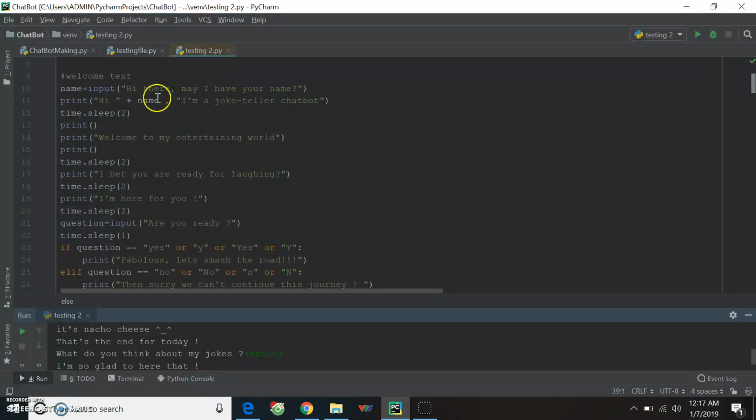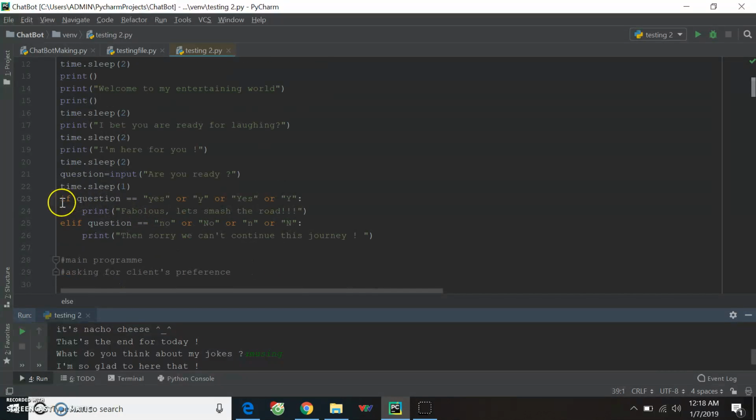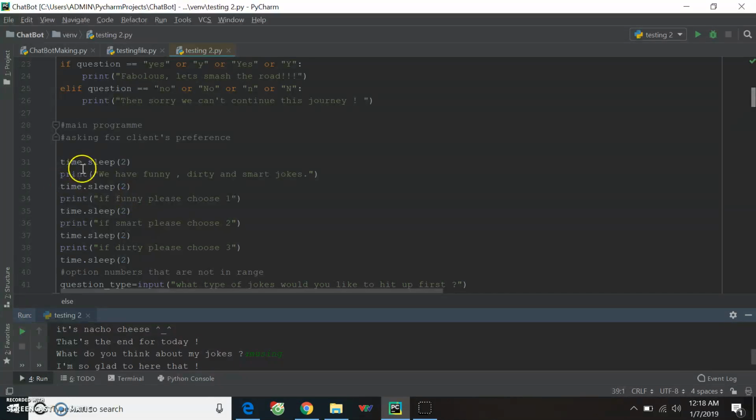So in the first section over here, I use print statements to talk with the client to get their information. In the next line, I use if and elif statements to ask if the client wants to continue or not. So if yes or Y or capital Yes or capital Y, I print "let's go". Or else if they type no or capital No or capital N, then I print this message. So this is the main program.